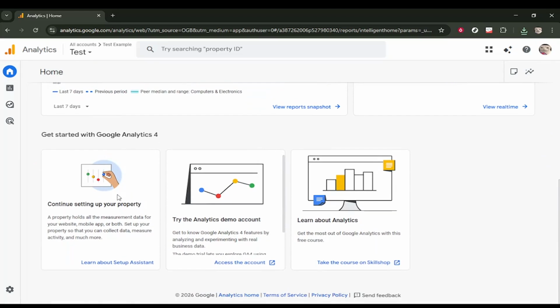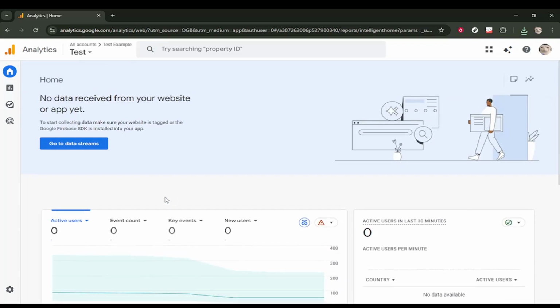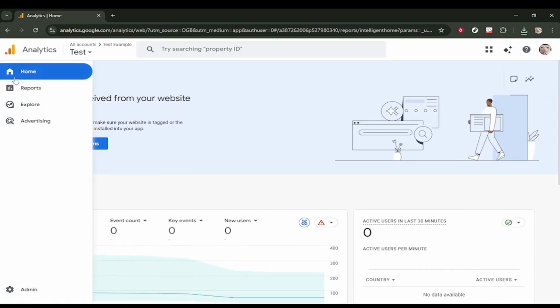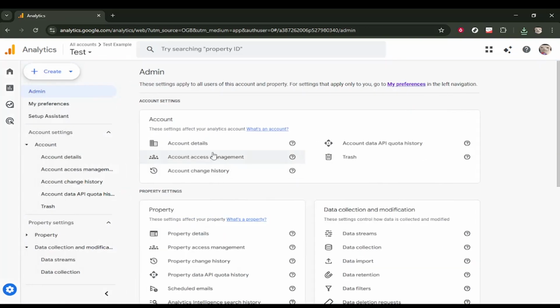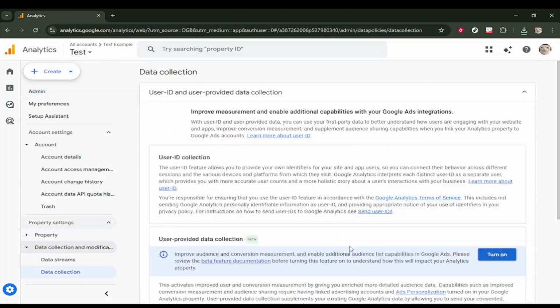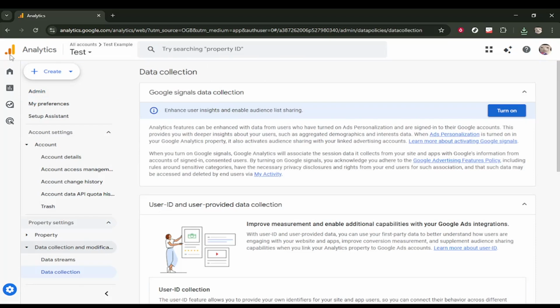Start by opening your GA4 property and going to the admin area. You can find admin by selecting the gear icon in the bottom left corner. In the admin column, look for the section called Data Collection and Modification. Then click Data Streams. From here, choose your web data stream since internal traffic filtering is set up at the stream level. Inside the web stream details page, find the Google tag area and click Configure Tag Settings.